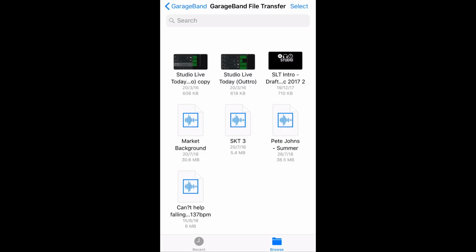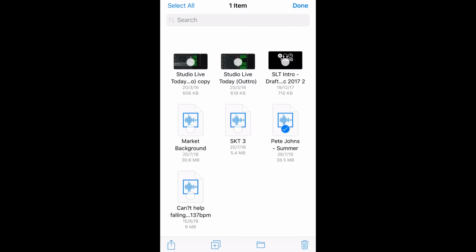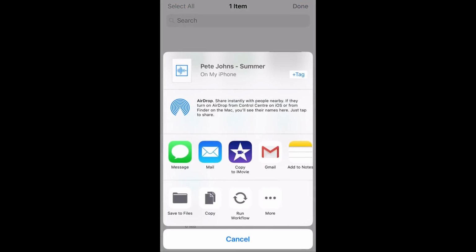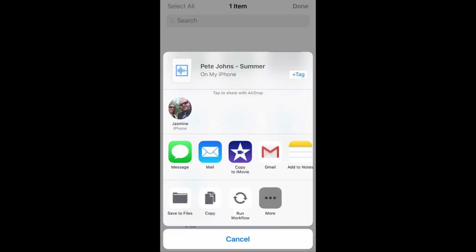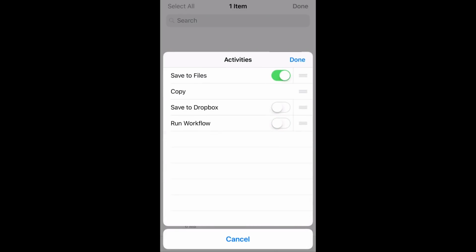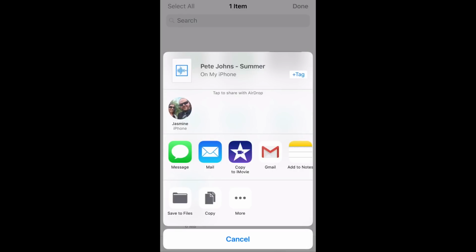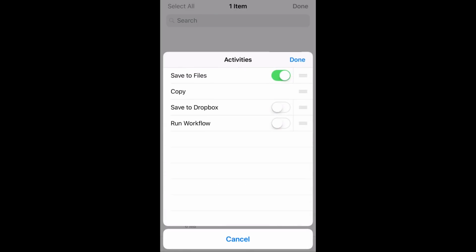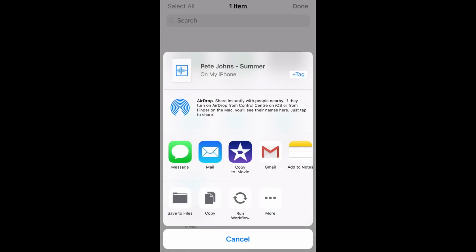So what we do here is we tap select in the top right corner, we'll tap on that file, and then in the bottom left, we have our little share option. So we'll tap on share, and it's going to pop up, and here you can see I've already got it enabled down the bottom here, Run Workflow. But let's just assume I didn't. I'm just going to go here, tap on more and remove that. So the activities at the bottom here where it's got Save to Files and Copy, if I tap on more, then what I can do is actually enable this Run Workflow and tap done. And now whenever I'm sharing a file from anywhere, Run Workflow is going to be an option.